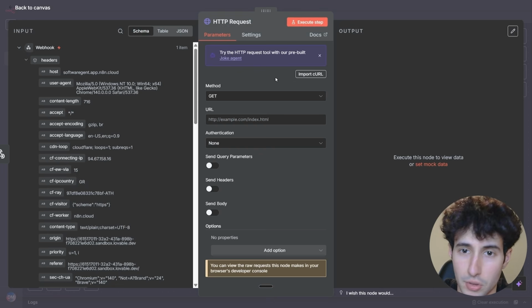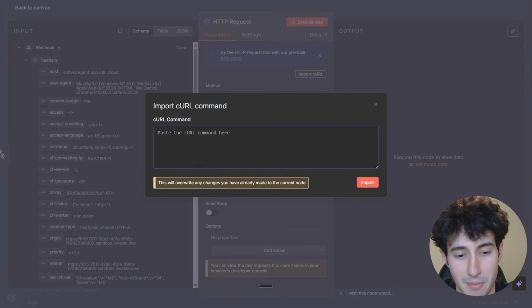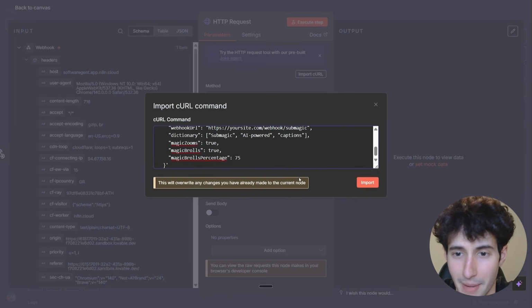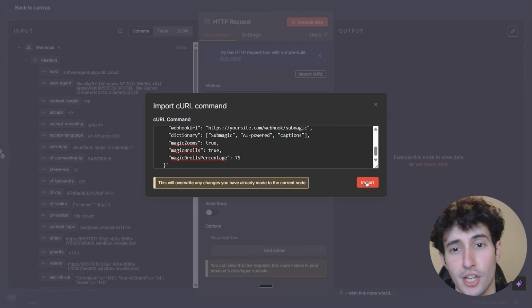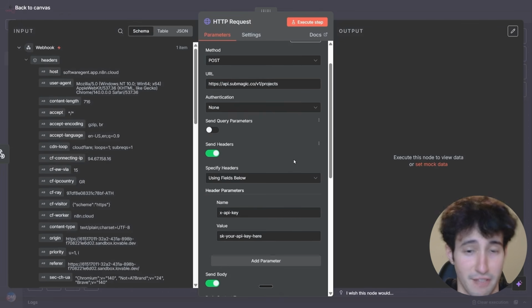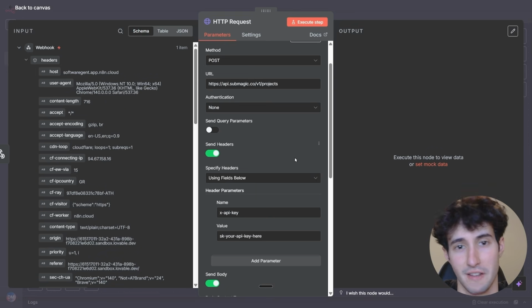And then we're going to come back over to N8N and we're going to click on import CURL, and then we'll simply paste in the snippet of code we just copied. And if I come over here and click on import, you can see that this basically populates the vast majority of the settings for us automatically, so we have to do very minimal changes. And that's why using the CURL saves us so much time.